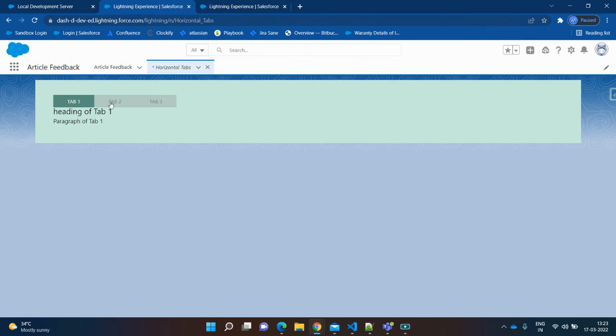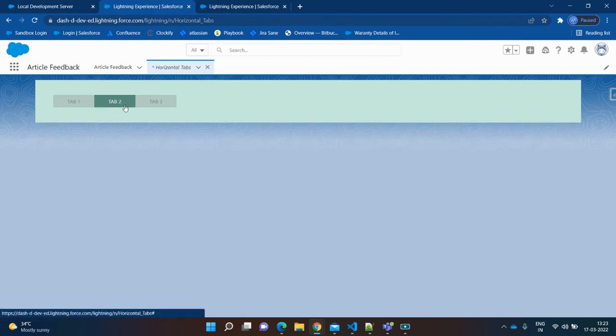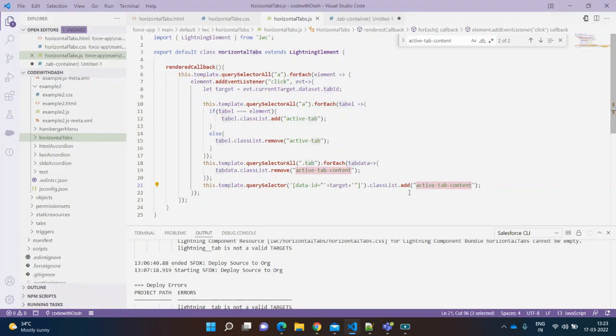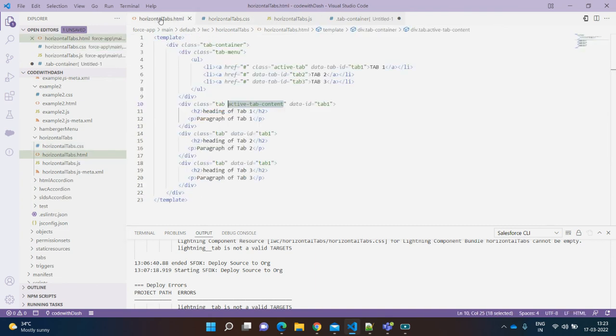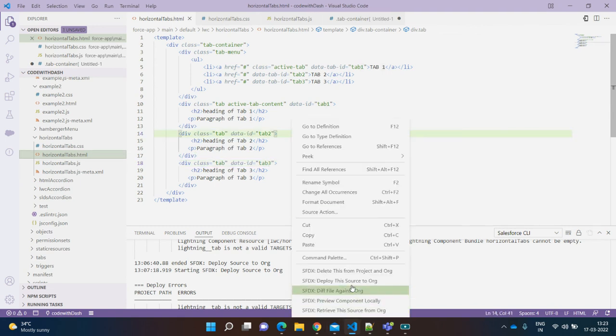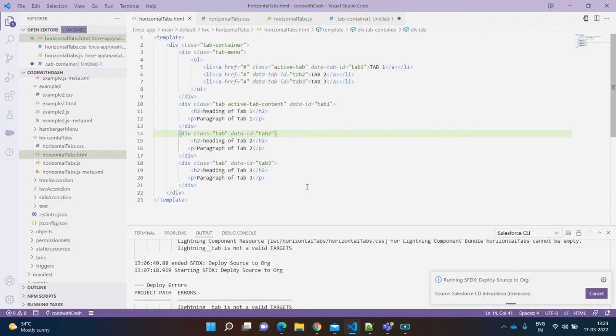Okay, now you see. Now if I come here, it should display the block 2. It is not displaying. So query selector dot id dot target class list dot add active content. So active tab content dot id. Okay, you see all are tab 1 only now. So let me add a tab 2, tab 3. So it will take first one only then.